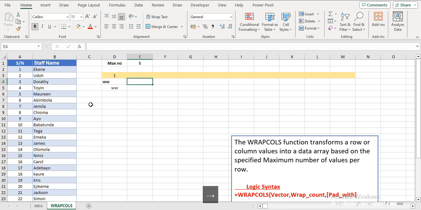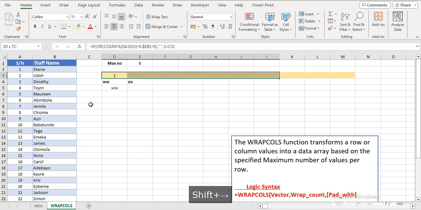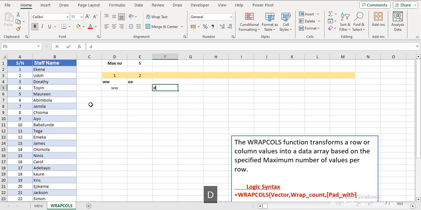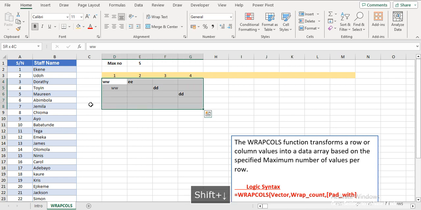But assuming I have numbers here, it should give me 1. If I have numbers here, this will give me the next number. So I'm going to copy this one across to this place. You can see I have 2 here. If I keep anything here, this will be 3. If I hit anything here, this will be 4. So that formula suffices for now.